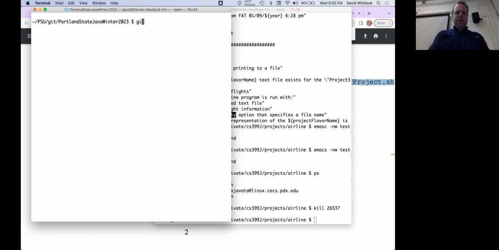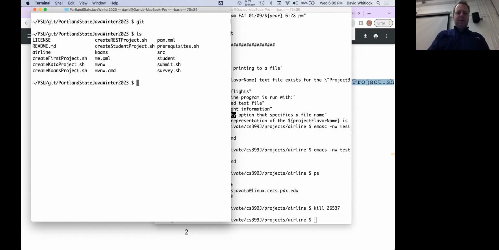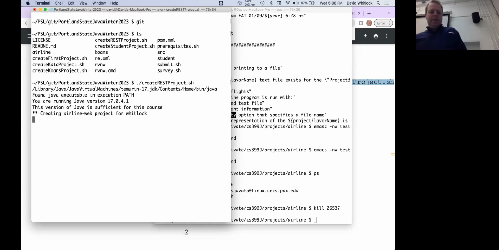Right. So here is my repository. Just like you have a repository, it was created from a template, the Getting Started repository template. It's got things like my Cones project, my airline that I created, and it's also got this script for creating the REST project. So I'm going to run that now. Create REST project. And okay, good. It's in there and it's doing it.